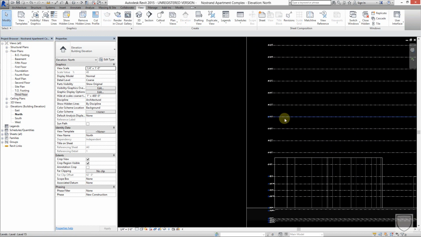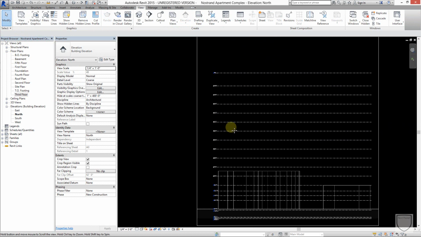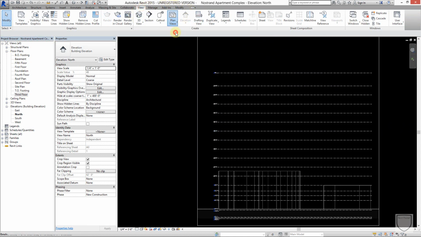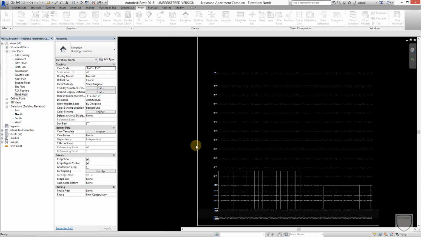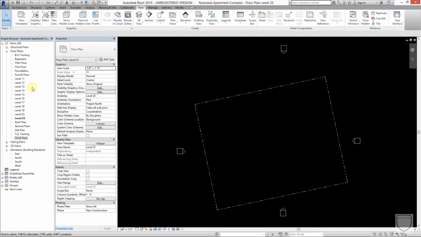So just like we did before, I'm going to go over to the View tab, and over to Plan Views and Floor Plan, and you're going to see here that it says 11 to 25. These are the levels that I've created using the array command. What I'm going to do is highlight all those guys and hit OK. And then what happens is it actually created floor plans for all those levels. And for now, we're not going to rename them. We're going to leave it where it is.